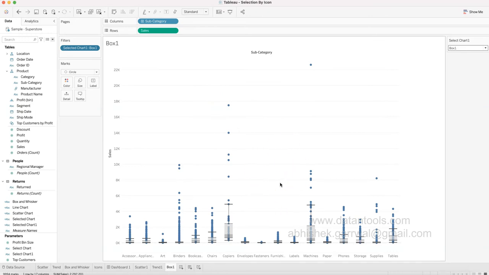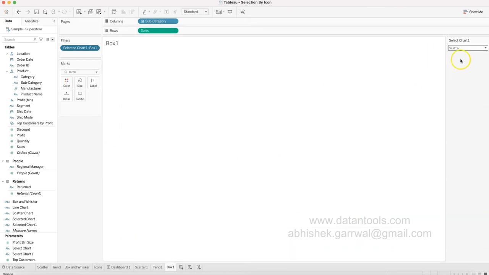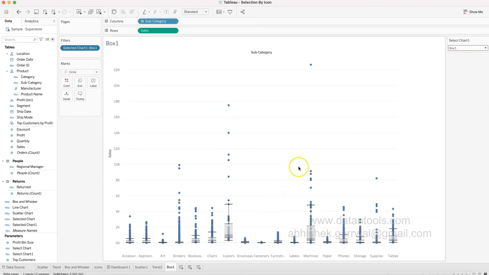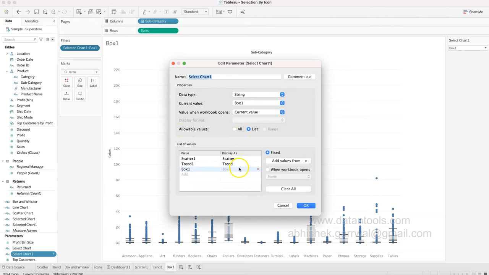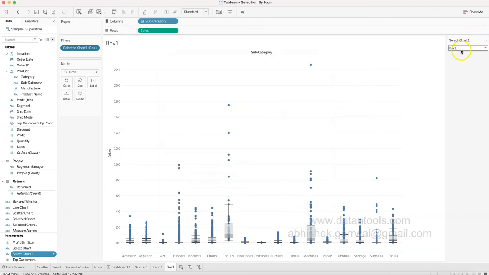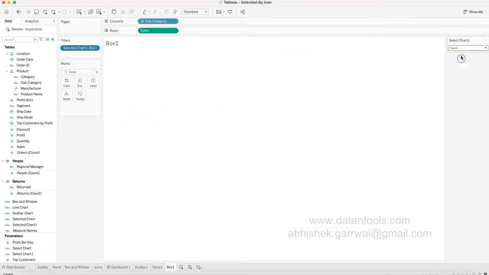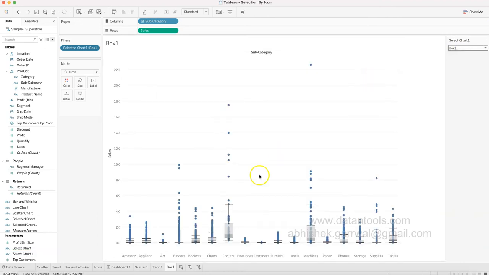So now you see what's basically happening. If we select scatter, the chart will not come, but if we select box 1 or the box, then the chart will come. So it looks like in the front end the box 1 is coming. So maybe over here we can make a quick correction by editing the parameter to show it as box. That's it. Okay, not a problem if it is not showing. That's not a big deal. So now we have the first chart.